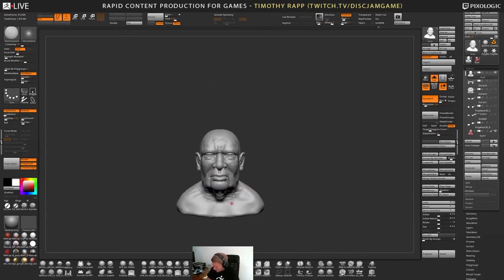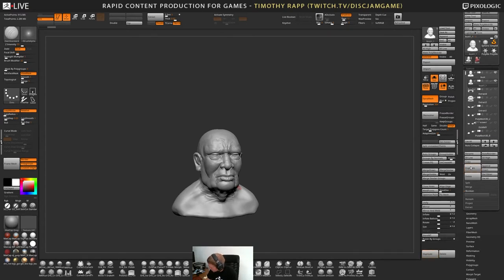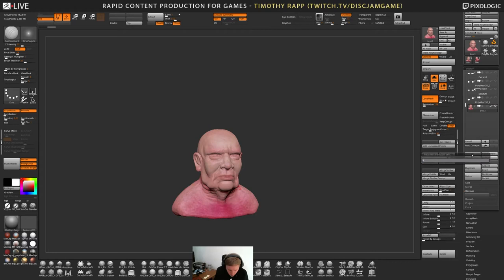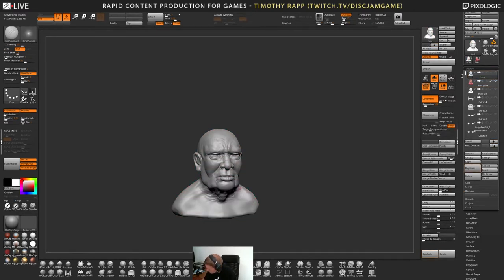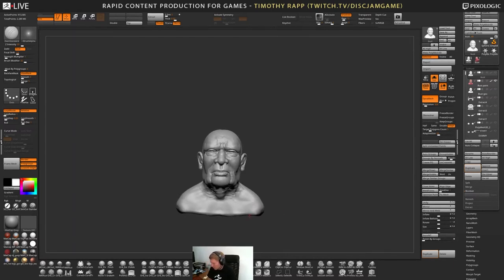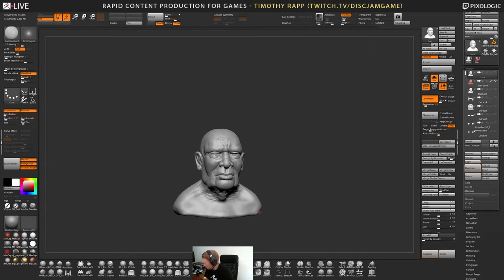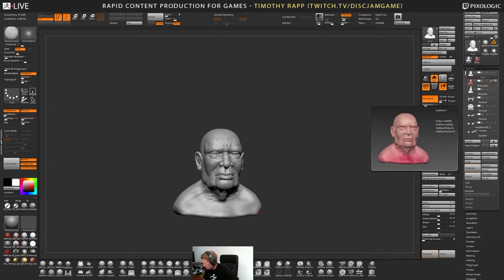Go to solo. Now I want to keep this geometry, right? So I'm going to duplicate that off again. This is my geo, so let's call that bust geo. Call this bust paint. I want to maintain this geo because I've sculpted on it a little bit more. I've taken his face a little bit farther. I'm going to keep that geo, but I also want to get this paint back on there.